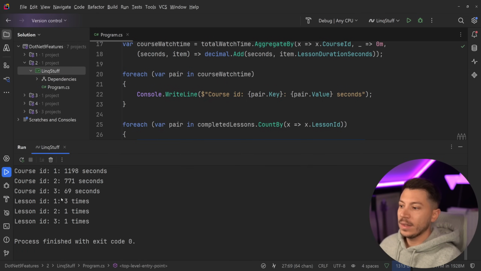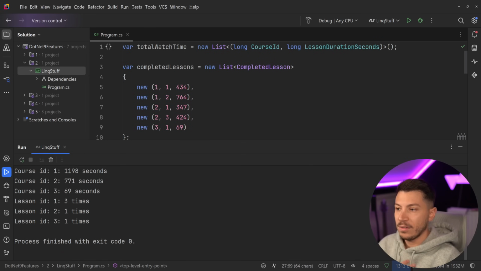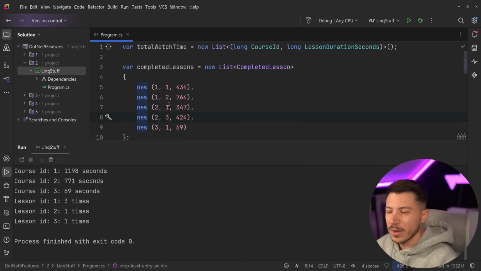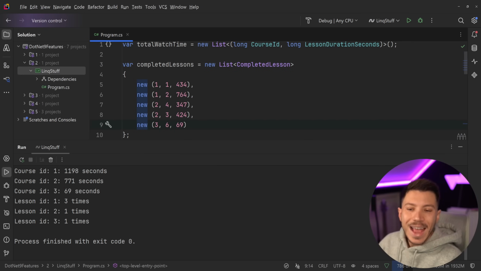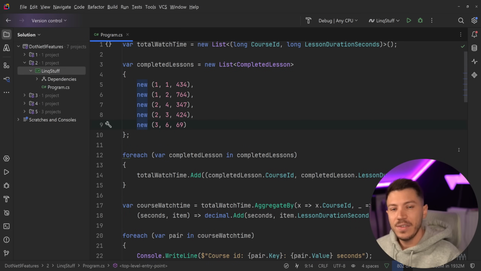I can see how many times each lesson was watched because I have lesson 1, 1, and 1, 3 times, 1, 2, 1, 3. Now this wouldn't actually be like that because the lesson IDs on each course are different. So this would be like 4 and this would be like 5. Anyway, the point is this can significantly simplify your code.